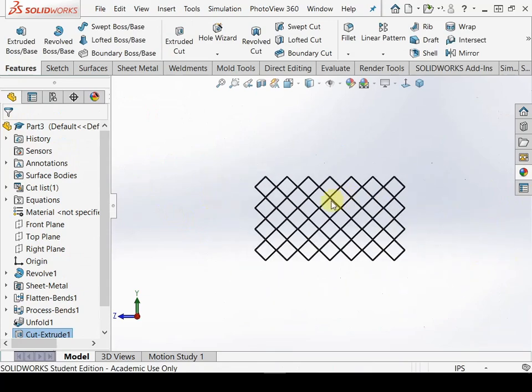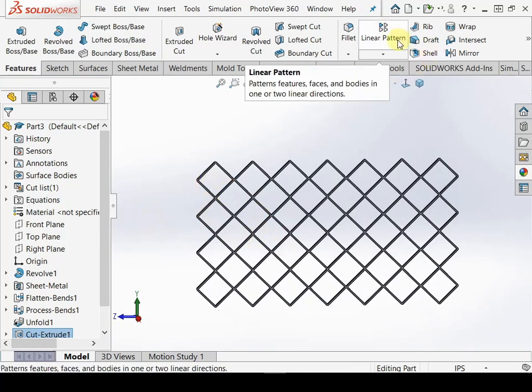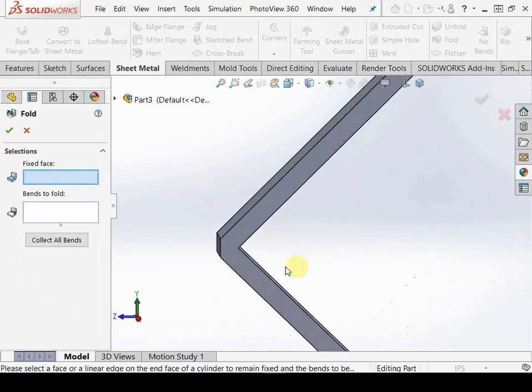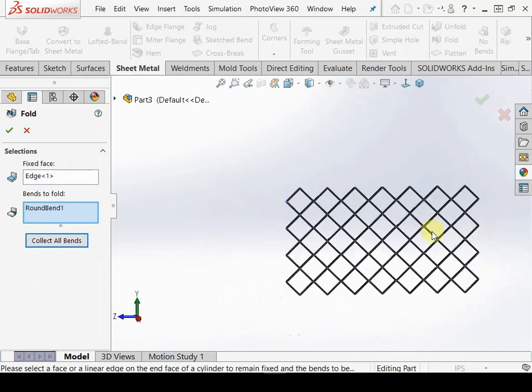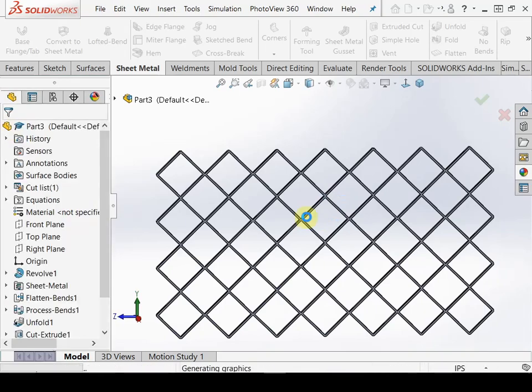Link to thickness is selected, and basically you are done with the part, you have done with the tutorial, and now you just need to fold it into the form of a stent. So go to sheet metal, fold, select this edge and collect all bends. Remember, it was only a single bend.